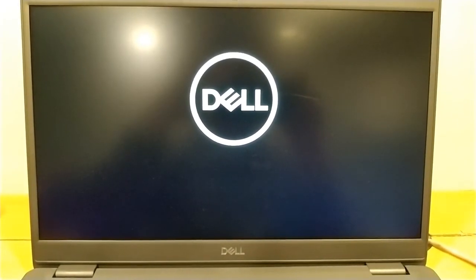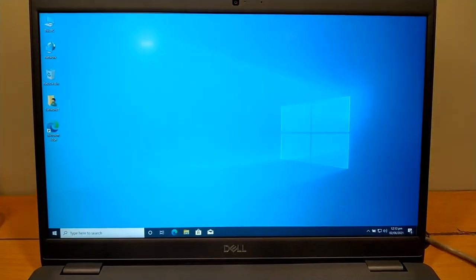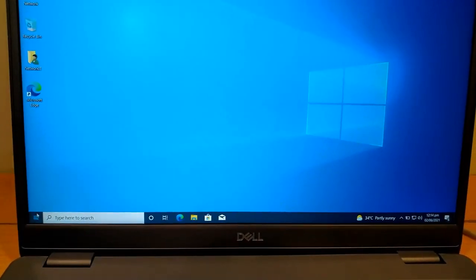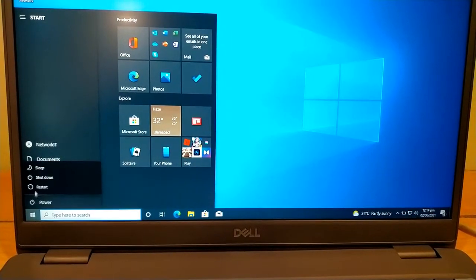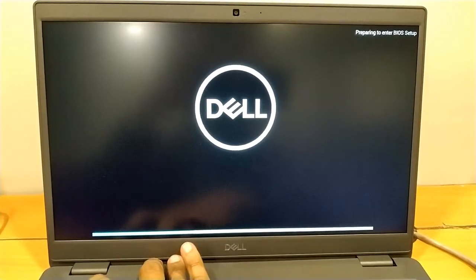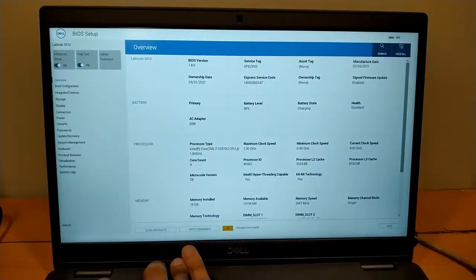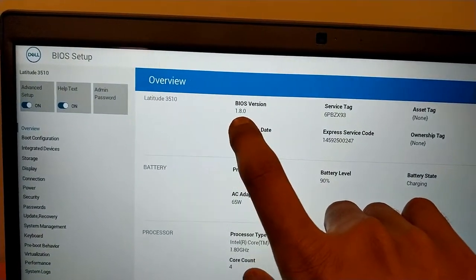BIOS update successful, rebooting your system. Now it will reboot and Windows will start. So Windows is started. Okay, I'm going to restart it. I'm going to its BIOS, pressing F2. Preparing to enter BIOS setup. Yes, here you can see its version is 1.8.0. We have updated its BIOS via internet, via wired connection.